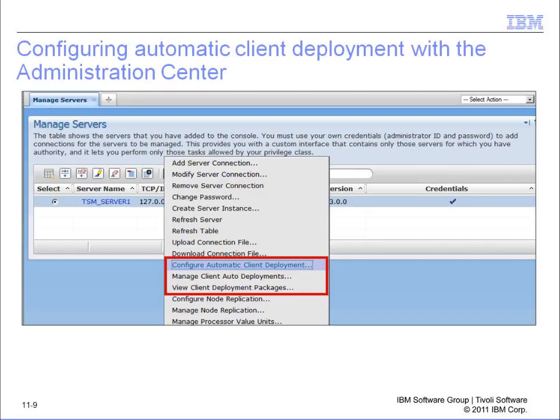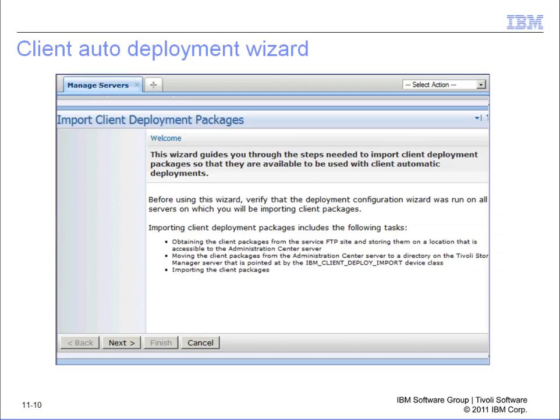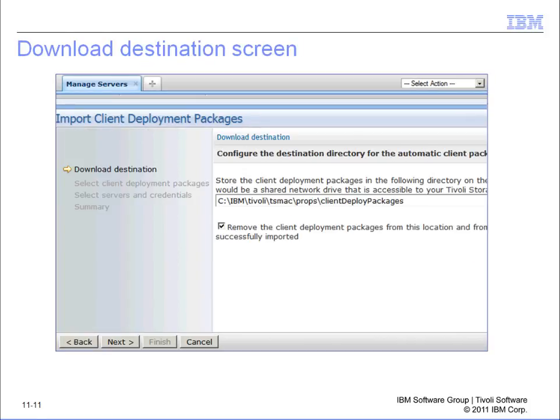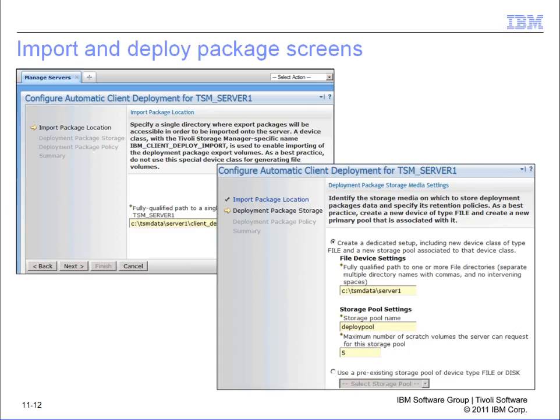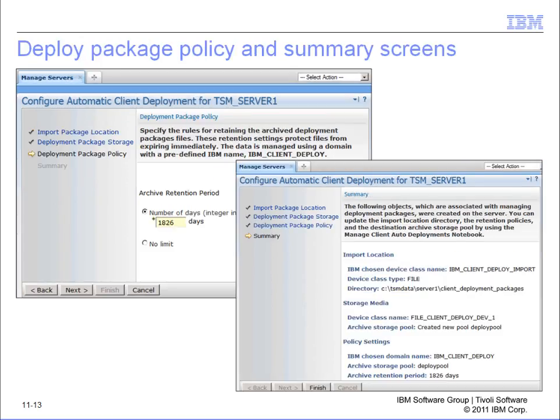We start out by configuring automatic client deployment in the Managed Servers tab of the Administration Center. This starts the Client Auto Deployment wizard. You're going to give it a deployment location. This is where you're going to store your client packages. This is on the server. Import and deploy the packages. Deploy the package policy and summary screens.